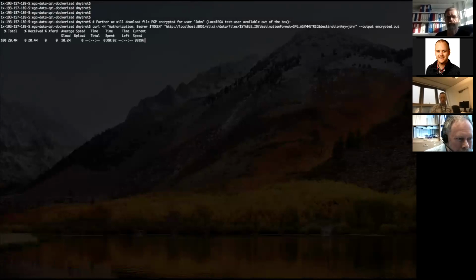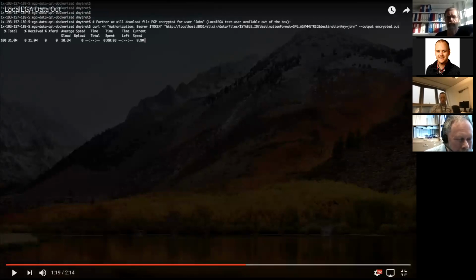Can you pause for a second? I will explain a bit more. So to look at the format of the URL, we have a header with a token, we have the stable ID specified, yeah.